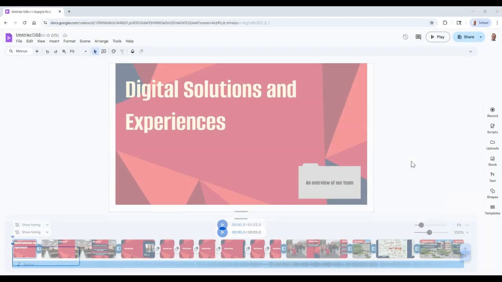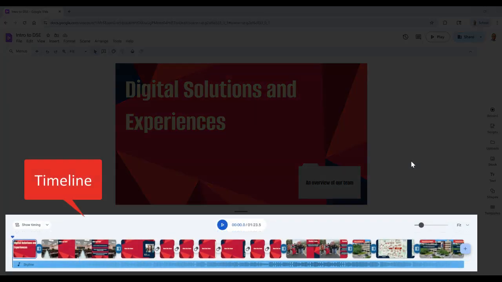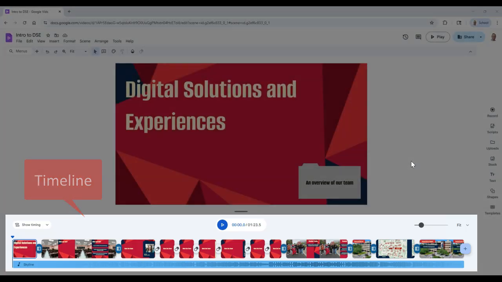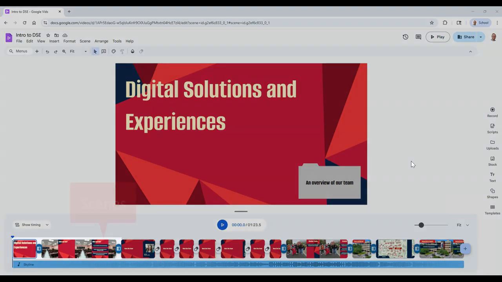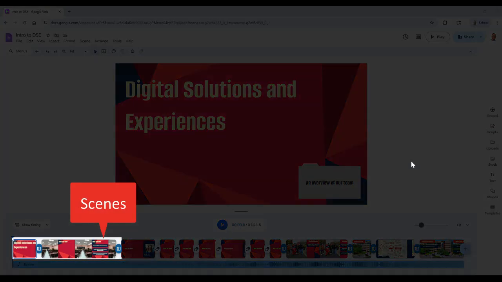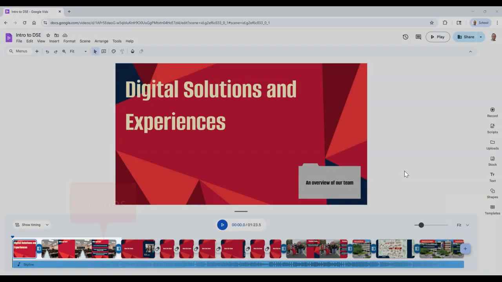Below the canvas is the timeline. The timeline is where you can view and adjust the overall length of your video. You'll also notice that the timeline is comprised of rectangles. These rectangles are called scenes, which function similar to slides in a presentation. Each scene can have their own length of time that they can take up in the project. This is an example of a scene for a completed project.